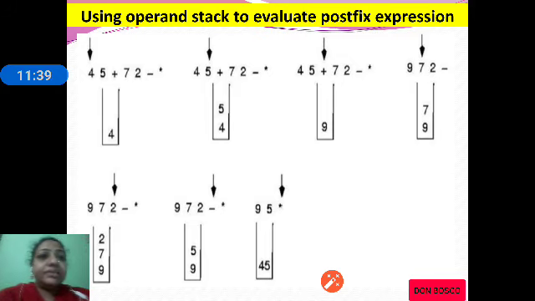The next scanned symbol is plus. So we have to pop two operands from the stack. The two operands popped from the stack are 5 and 4. Then we perform the operation indicated by the operator. The operation indicated by the operator is plus. So 4 plus 5, the result is 9. The result is again pushed back to the stack.